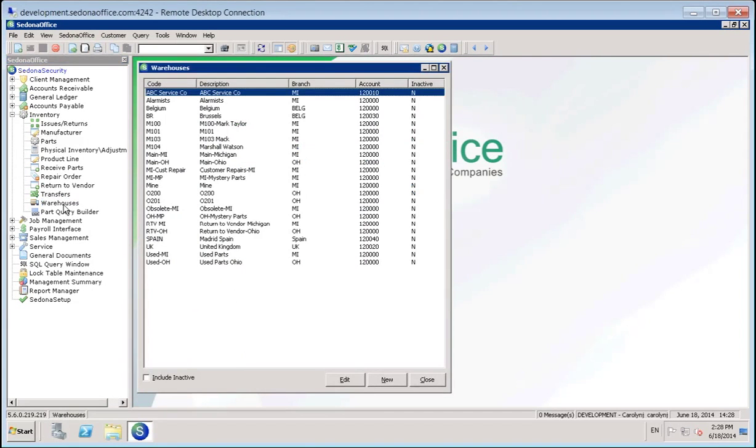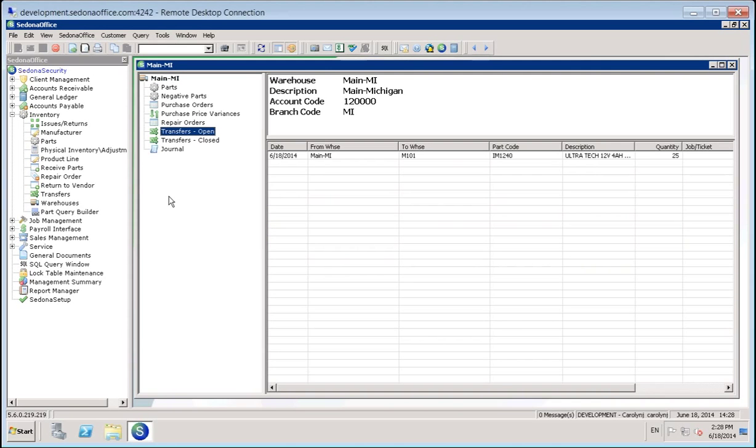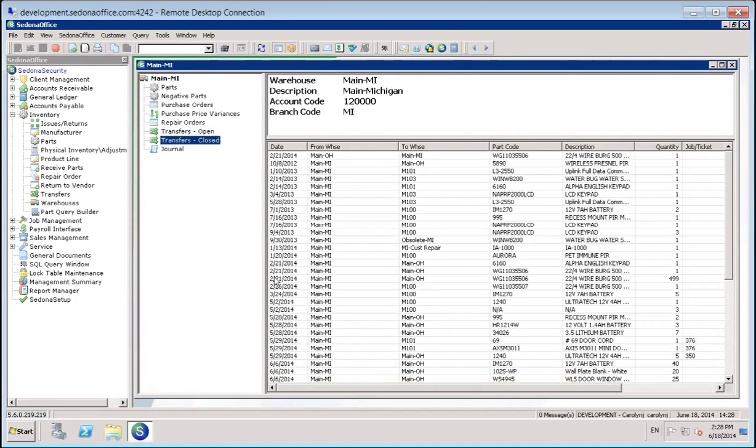If you were to open up a warehouse in Explorer View, you're also able to see that information of those pending transfers. So here's my Michigan main warehouse. Again, we have open transfers, this one that's waiting to be received, and then all of our closed ones.